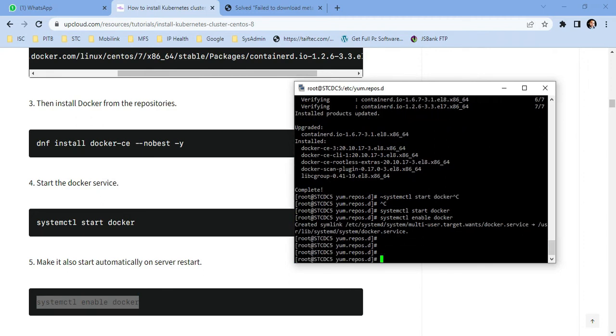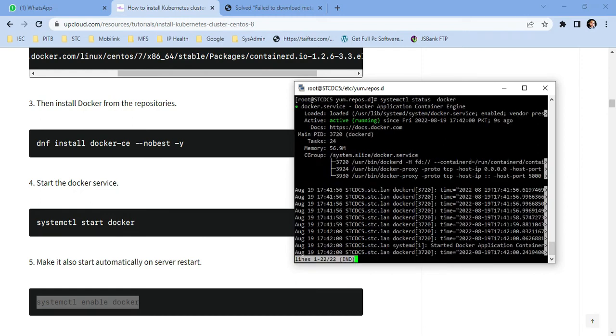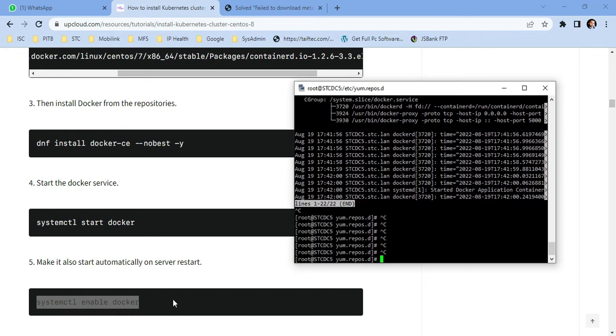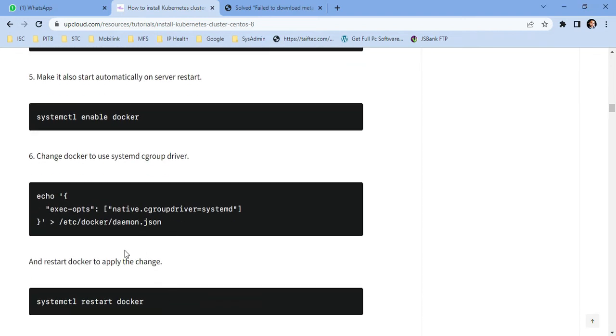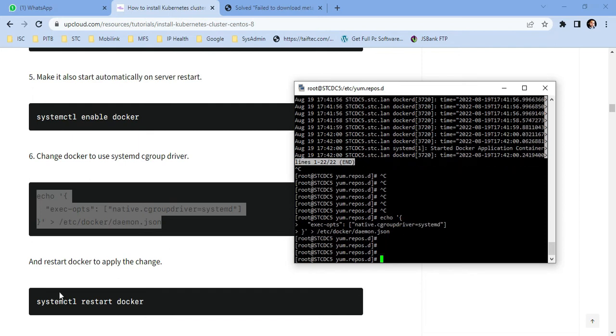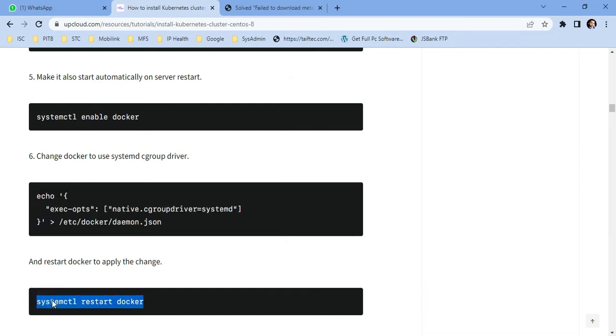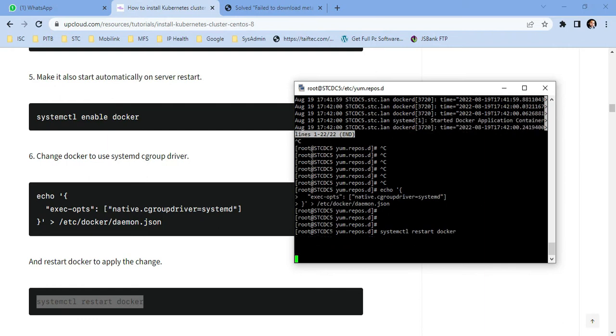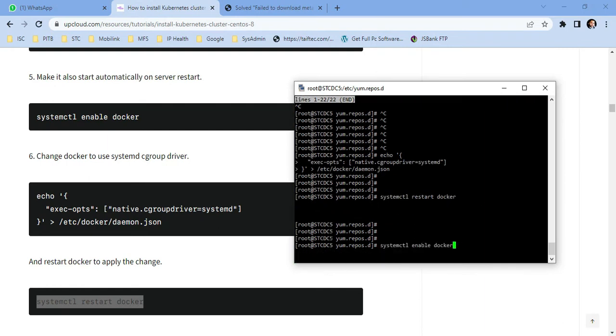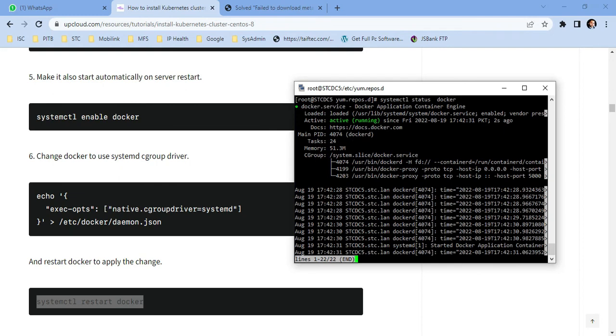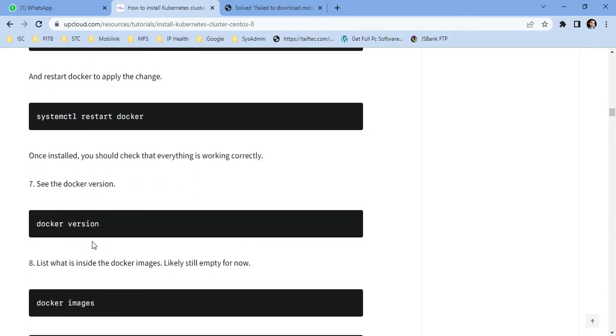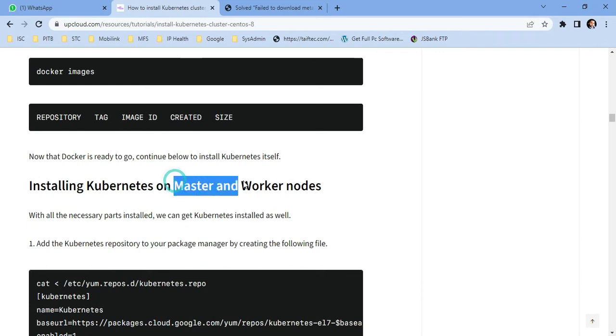Enable the Docker service. Check the status of the service. Now add the C group driver configurations. Restart Docker to load the configurations. Check the status of Docker.